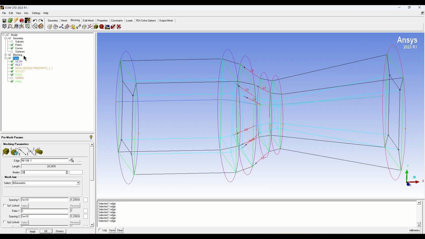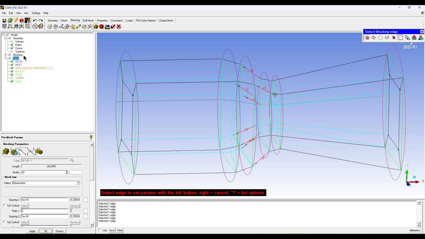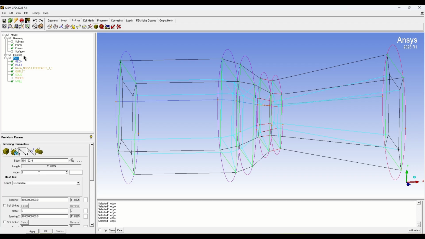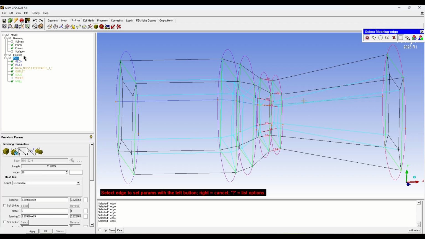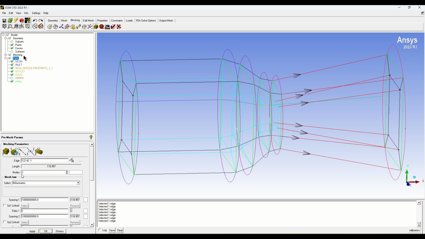For this line, you can see I'm giving 20. Depending upon your need, you just click the number of nodes. If you want 30, you can give 30. I'm just giving 20 for all the lines. If it is a huge line, I give 100 or 200 like that. It is very useful for you.